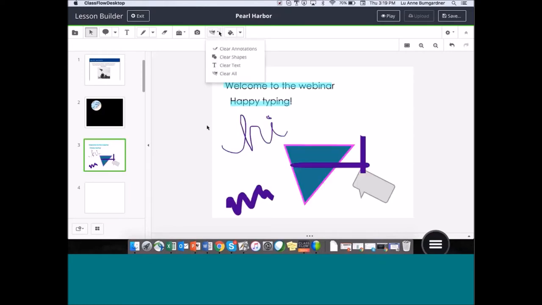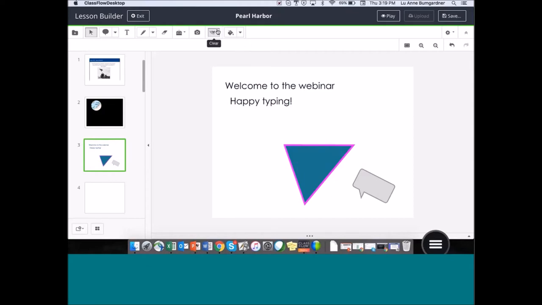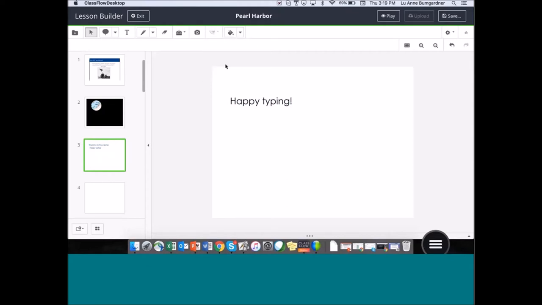going back to the clear tool here, so I could actually clear off my objects. I could clear off my annotations. So you notice we have some different options this way. I could clear my annotations. Before, that's all we could do. You could clear all, clearing annotations, that was it. So now I can clear annotations. I could clear shapes. I could clear text.